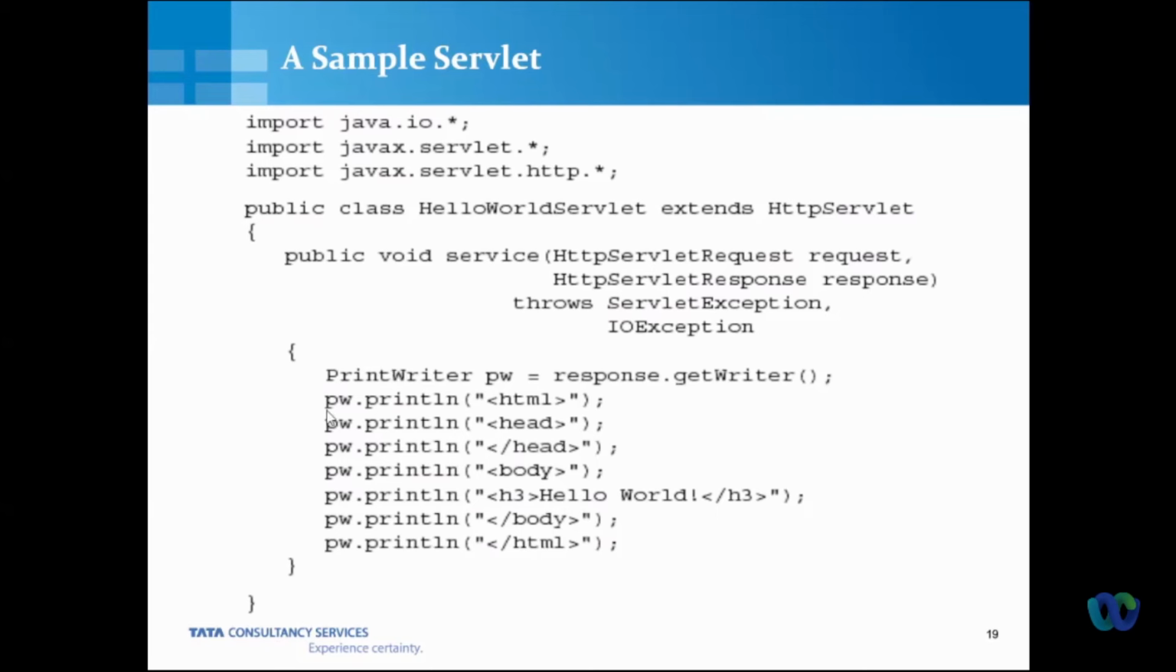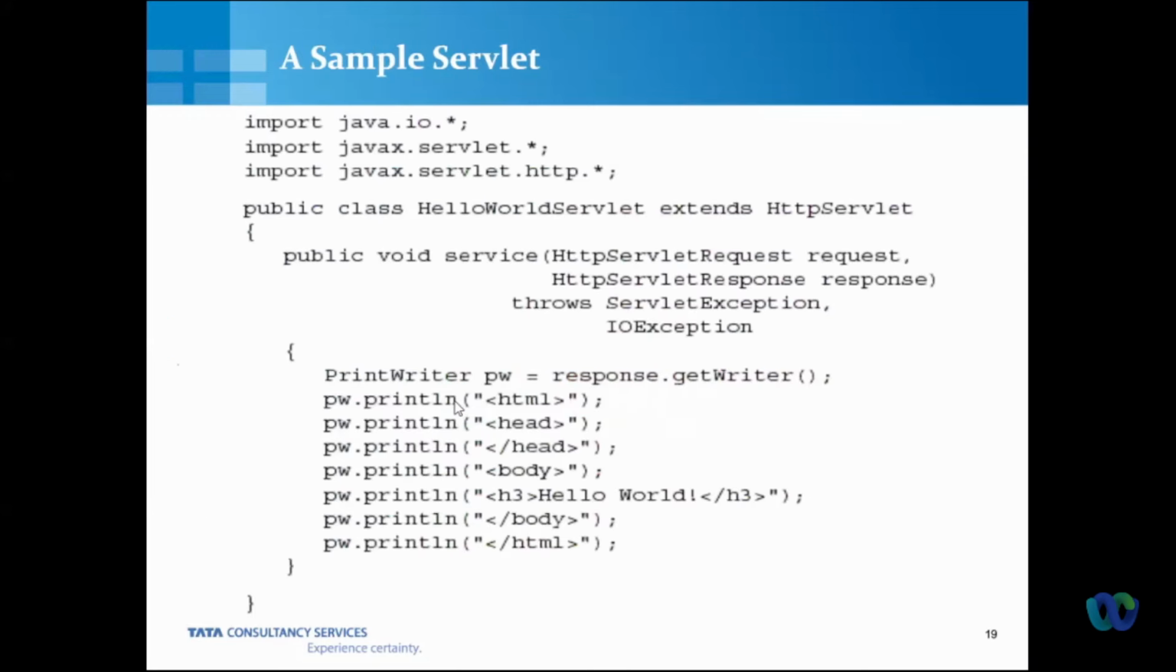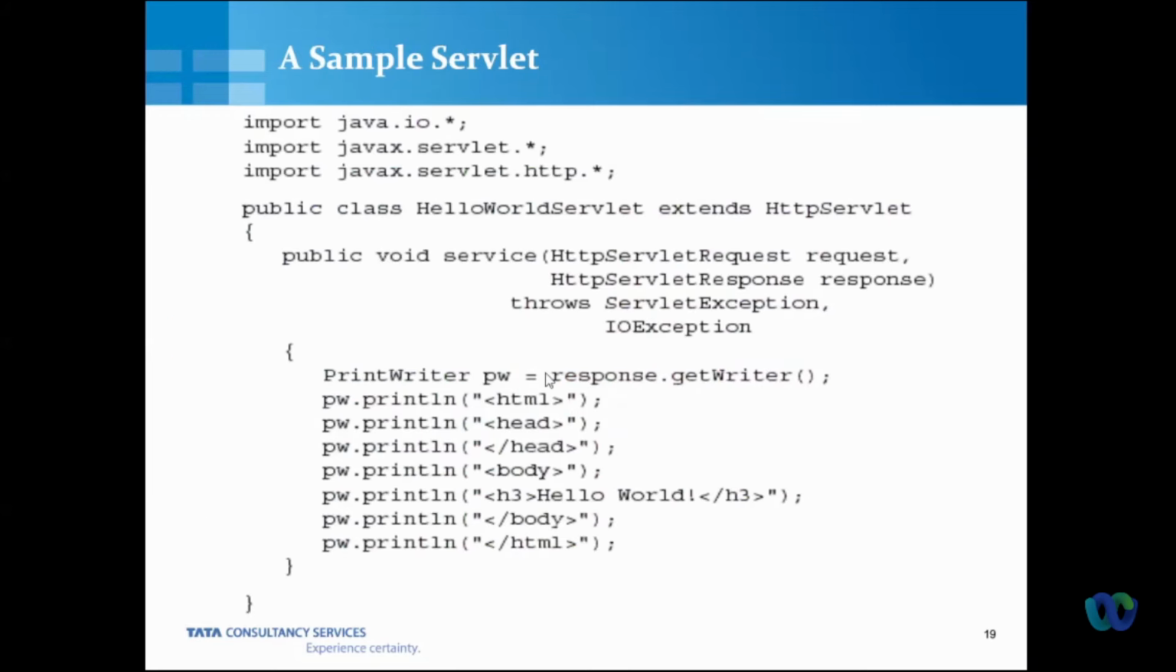So how do we invoke this PrintWriter? Using this line: PrintWriter pw, where pw is our object name, equals response.getWriter. Now getWriter is the method used with the PrintWriter class. Now pw.println means this is the HTML code which we are going to send as a response to the client.